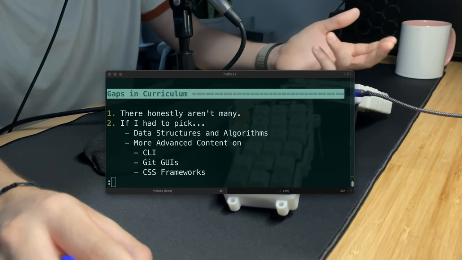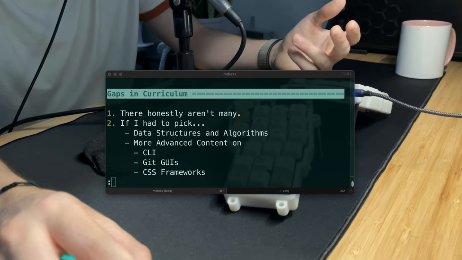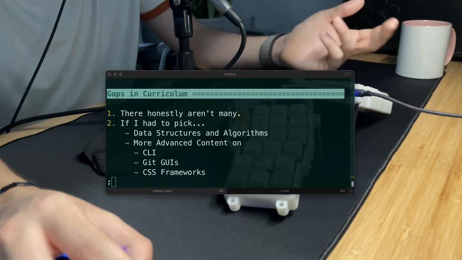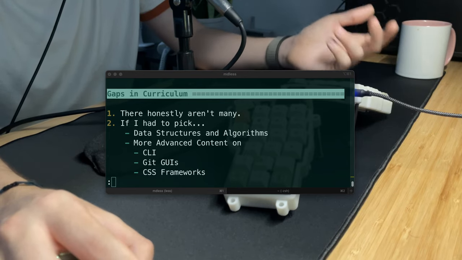The Foundations also lacked advanced content regarding the CLI, Git, and CSS frameworks like Tailwind. I think this is intentional because they just don't want to overwhelm you, but if you're ready for it, I think taking a deeper look at some of these technologies is a good idea.